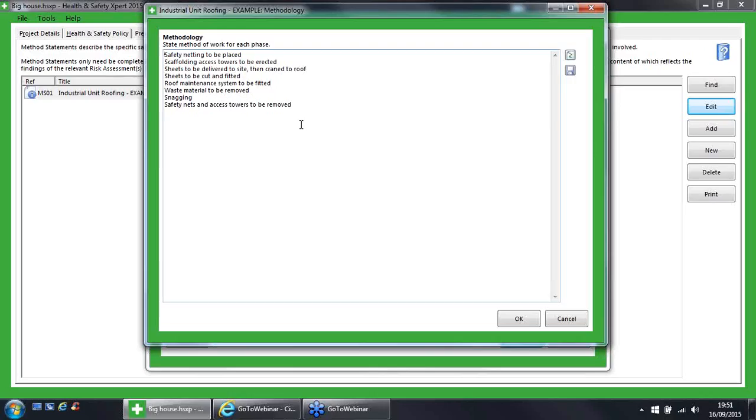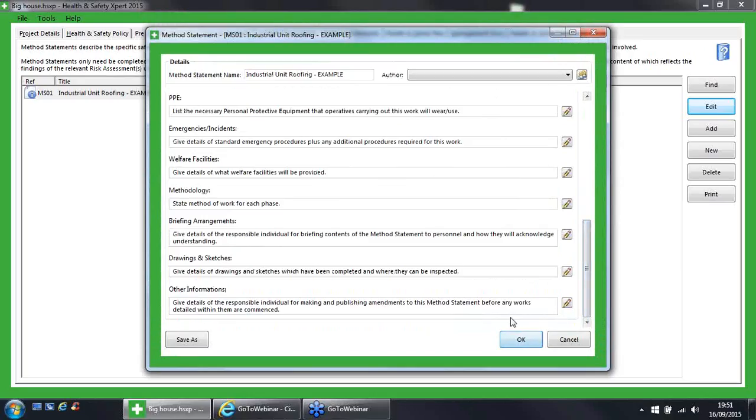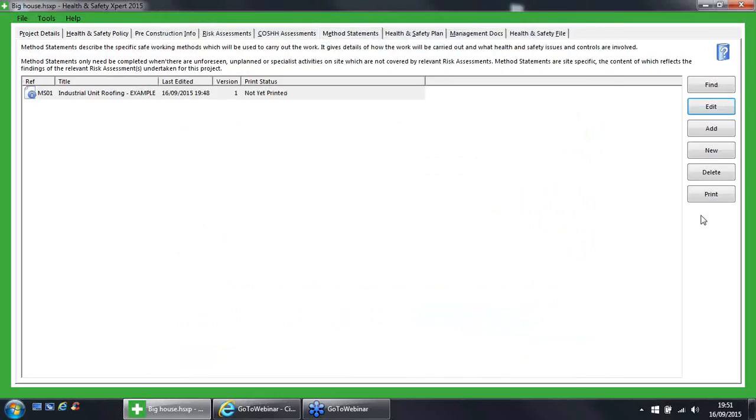And within the methodology, what a lot of people do at this stage is might actually say safety netting to be placed, and then brackets as per risk assessment 45 or whatever it is, which is working at heights or sloping roofs, etc. So you can cross-reference your risk assessments, so you don't have to reproduce hundreds and hundreds of lines of safety information. Okay, and again, once you've done, you click OK, print your method statement.